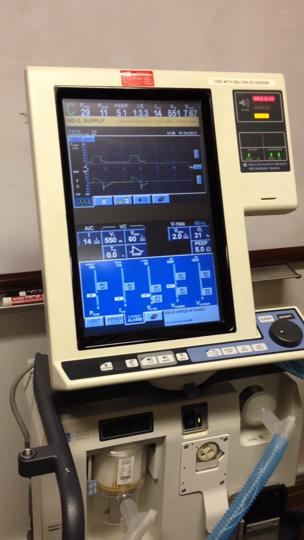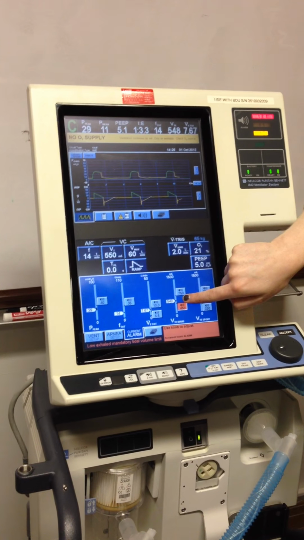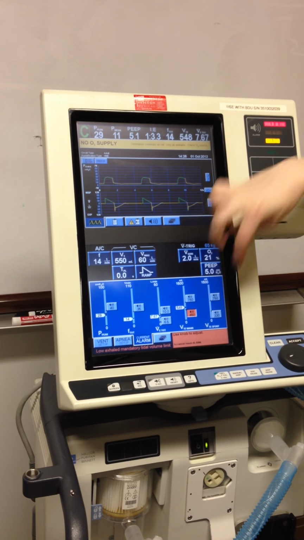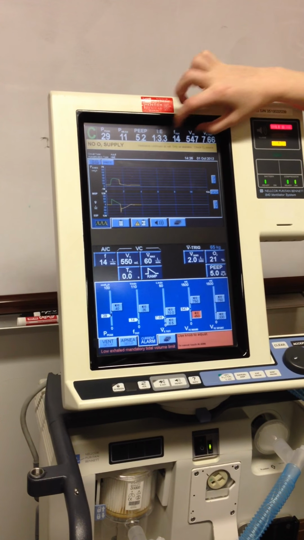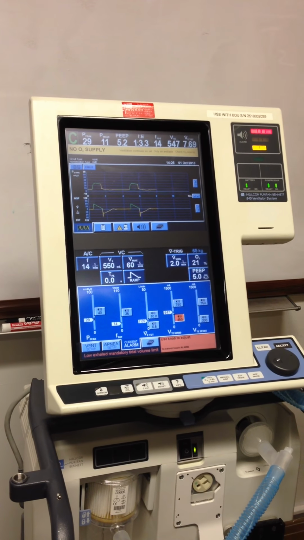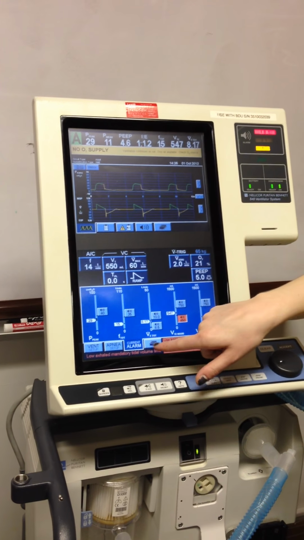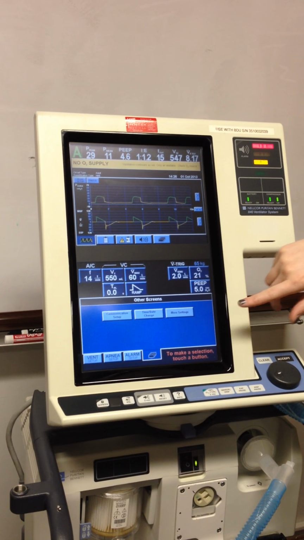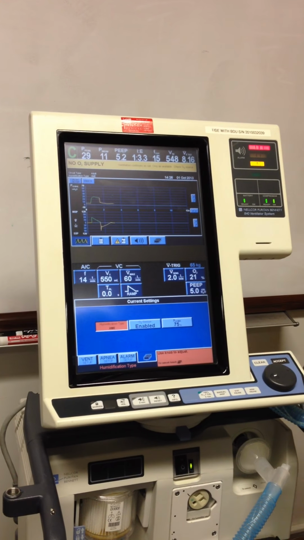Like SIMV when you're giving someone spontaneous breaths. These little bars right here are kind of the range of where you've been. These little white tags give you real time numbers matching what's up here, so you can see the range of where your patient's been going. If you click on these little folder things, you can change your humidification type under more settings.